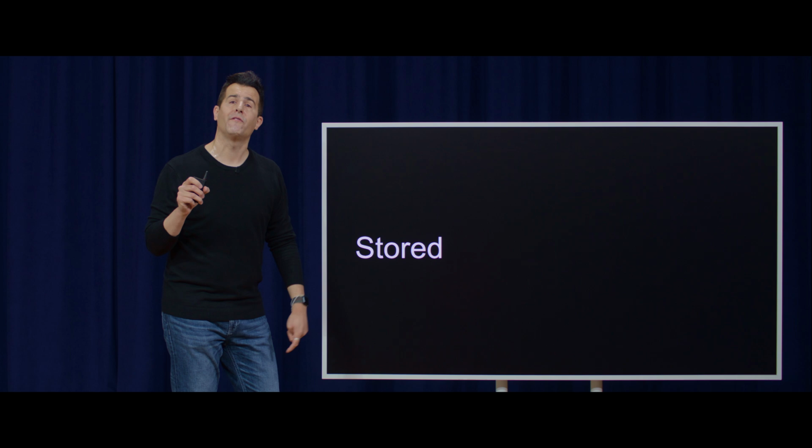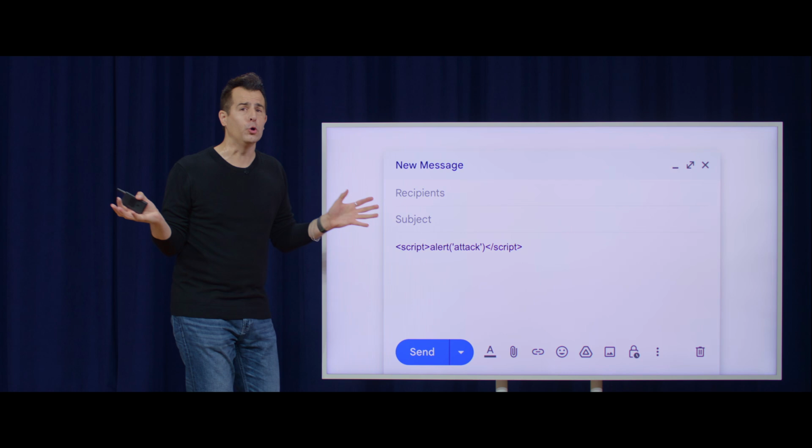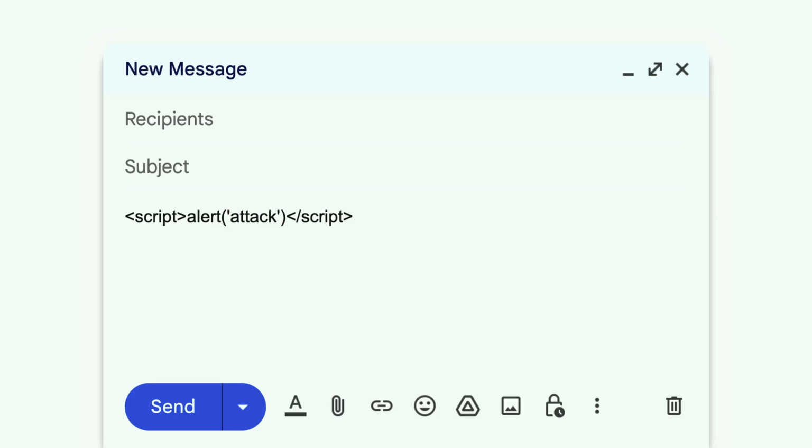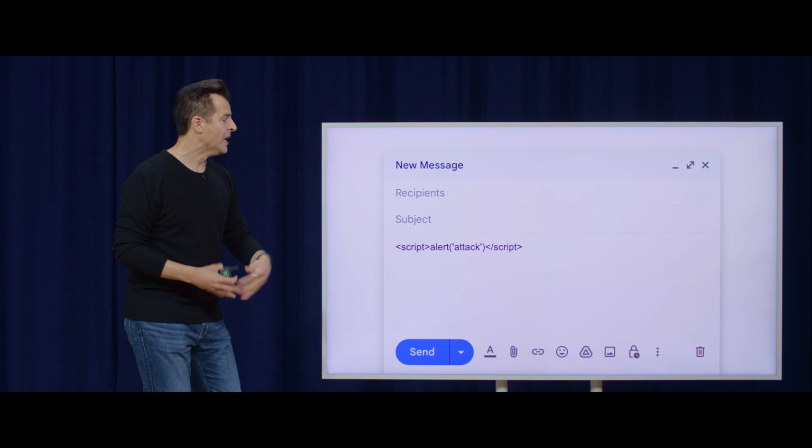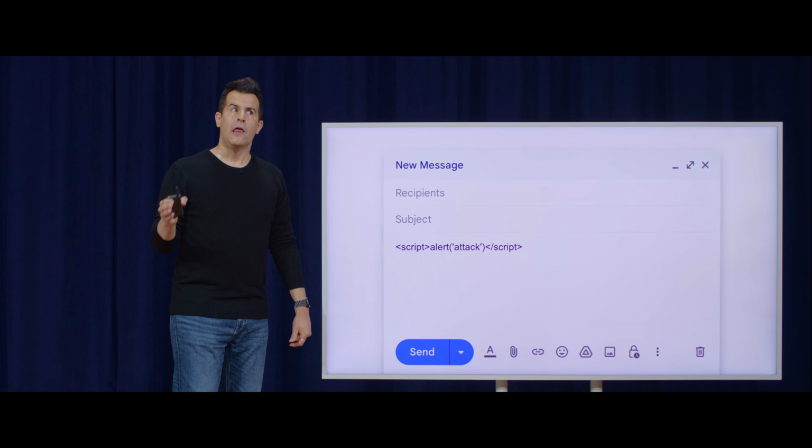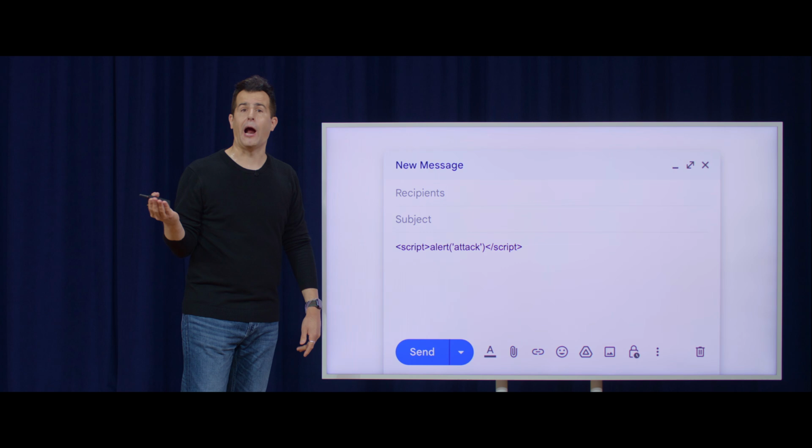Well, that would be a stored attack, and it might work as follows. And at the risk of picking on Google, suppose that when using Gmail, you sent someone an email with that exact same code, whereby you're just alerting, quote unquote, attack. Again, that in and of itself isn't going to hurt anyone, but it's representative of what you could do with code. Now, presumably, when you send an email in Gmail or Outlook or any other service, that email is going to be stored on a server until it's read and until it's deleted, perhaps, by the user.